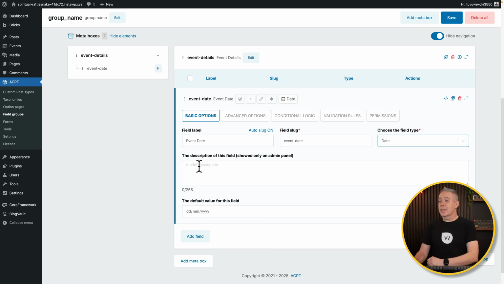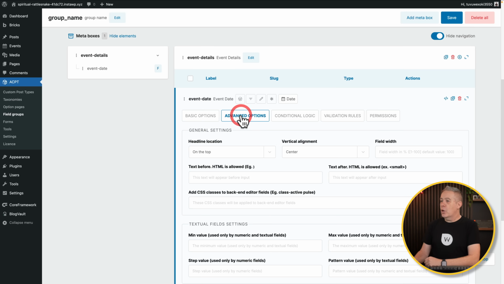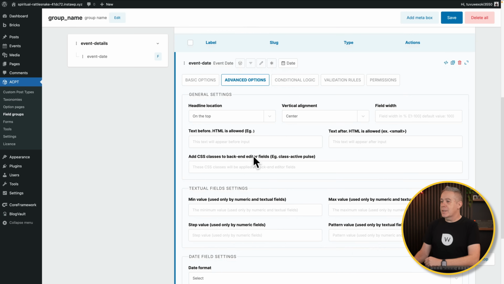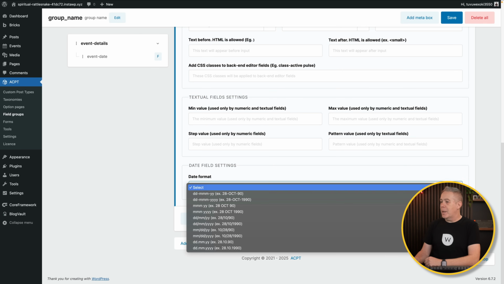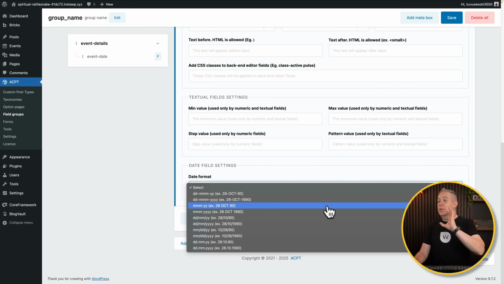You can pop in a description if you want to. Then you can choose the default value for the field. We'll leave that as it is for now. You can come up to your advanced options, so you can customize various different aspects of this, including the actual date format. So if we expand this, you can see there's a range of different options available inside here. Now, using Bricks, you can still format this when you output it, so just know that, but it depends on the tools you're using. So choose the format you think is the most readable for what you're looking to achieve.